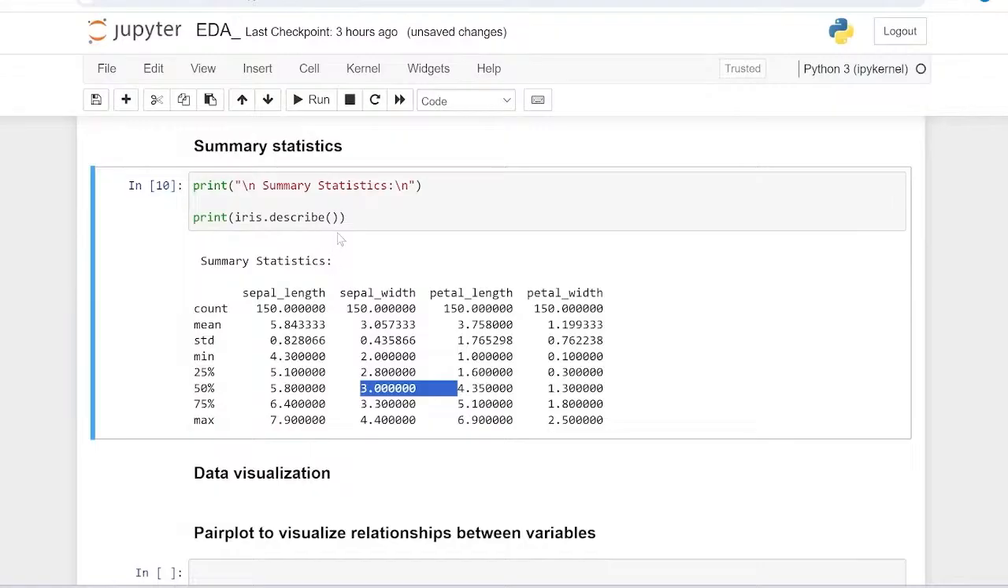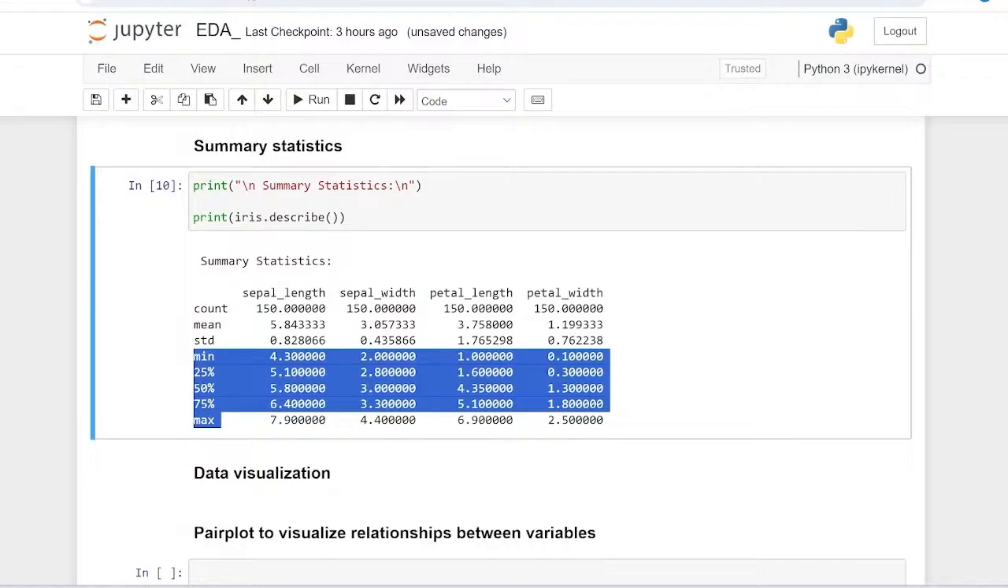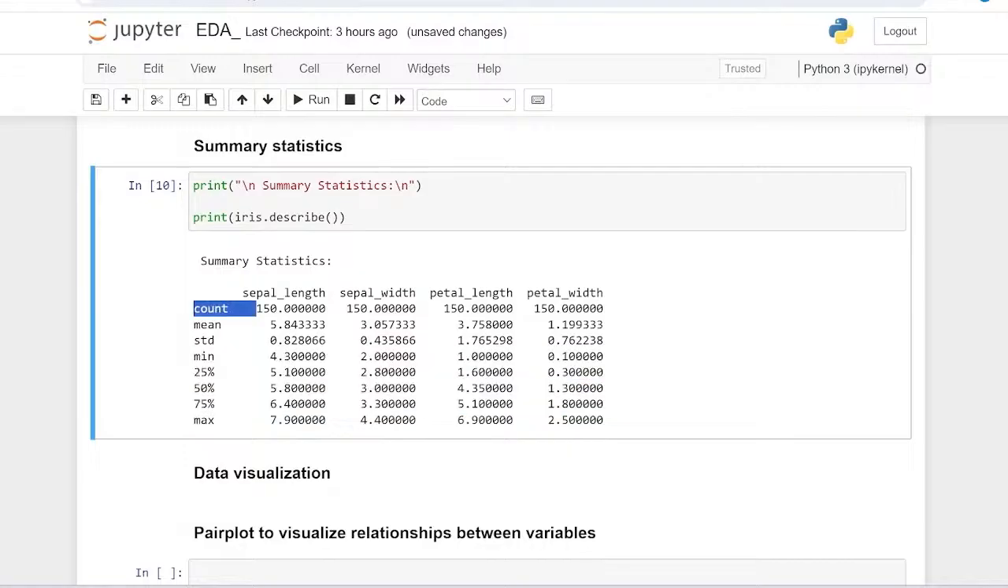So when I give describe, by default all the numerical attributes are considered, and it gives me the famous 5-point summary. What is the 5-point summary? Min, first quartile, second quartile, third quartile, max. So this is what you call a 5-point summary. On top of that, I get the count. So how many rows are present in the sepal length? 150 elements are present. So mean, the average for sepal length is what?